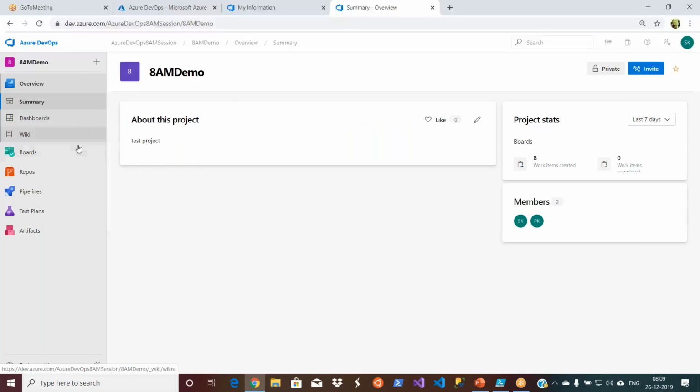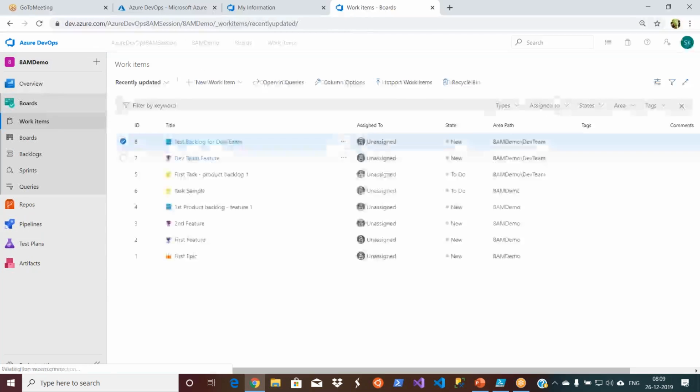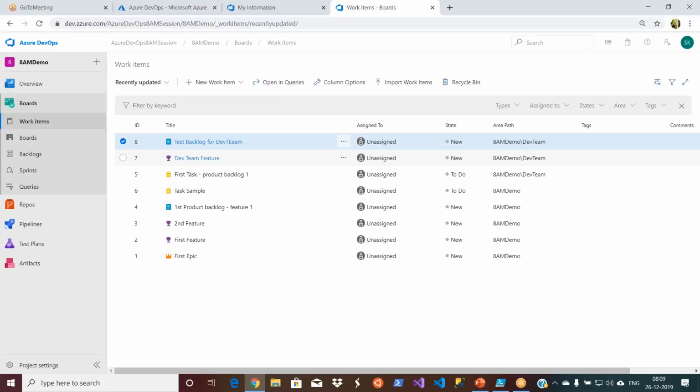After that, in Boards, last week we created work items. These are some of the work items we created. You don't need to read all these things. You simply remember these icons. They will tell you which is an epic, which is a feature, which is a task. Yellow is a task, and the product backlog item looks like your notepad symbol. So this is easy to remember.